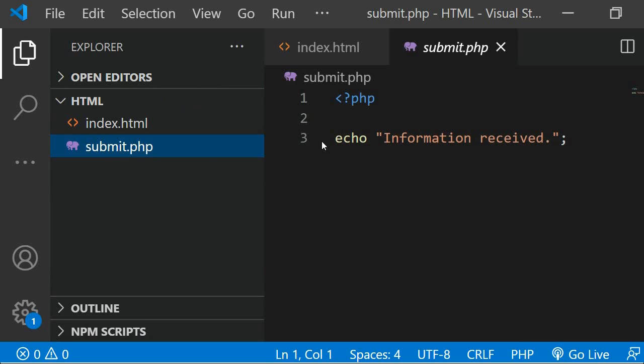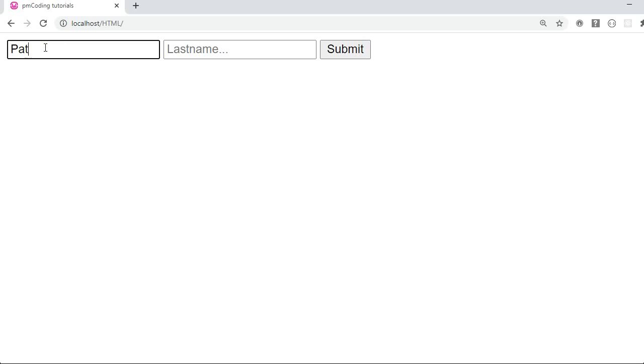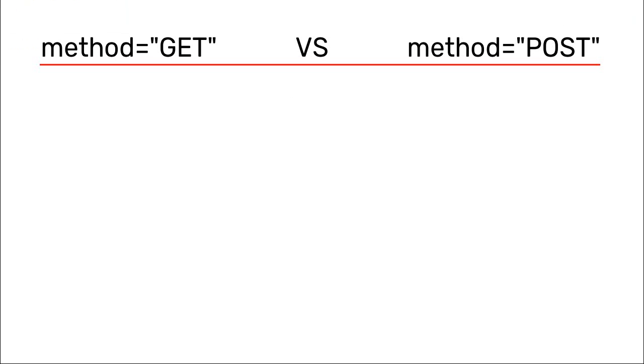I will also quickly show you the PHP file so it makes a bit more sense. Here I just have an opening PHP tag indicating that I am writing PHP. This echo statement then just tells the browser to print information received. The data itself is not sanitized or processed, as I want to keep this example simple. So now that this is all set up, let's test it out. I have to fill in the two fields with my name and then press submit to send the data. When I do this, the code in the PHP file specified in the action attribute gets executed and I get the message information received.